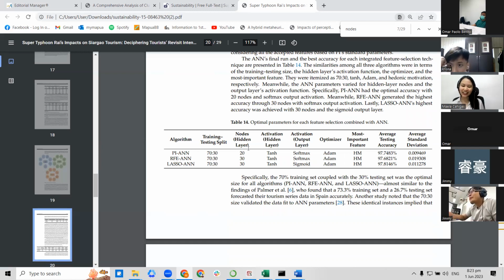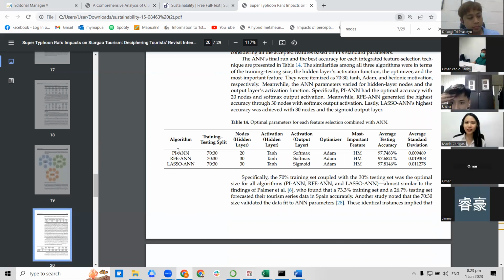Don't worry, just tell us the implication. Okay, sure. So in your model, you don't need this one, PI, RFE, and LASSO. This actually pertains to another method, so you can just erase this from your mind. Let's just say everything is ANN and we can just consider this first row. Why did I choose this one? Because it has the highest testing accuracy. That's always what we're aiming for, to find the highest testing accuracy.